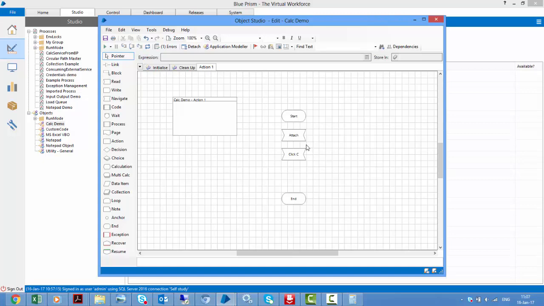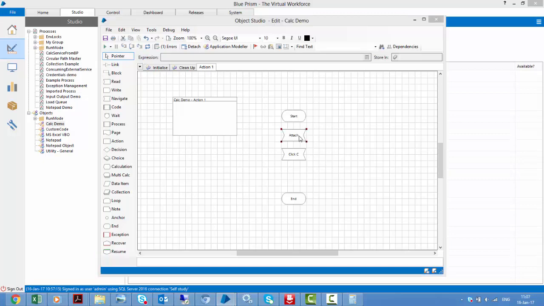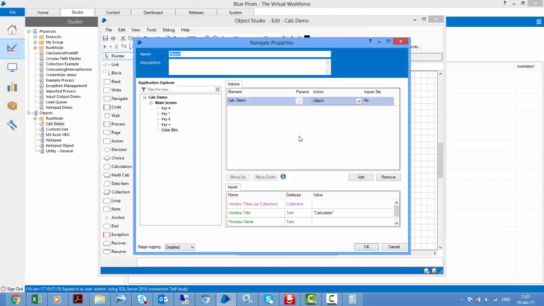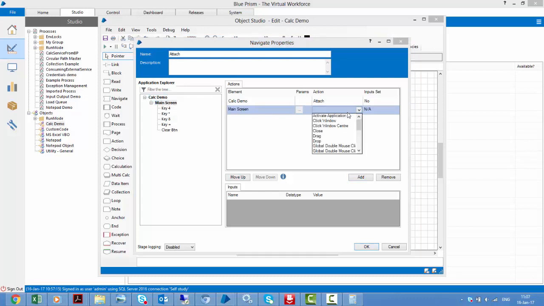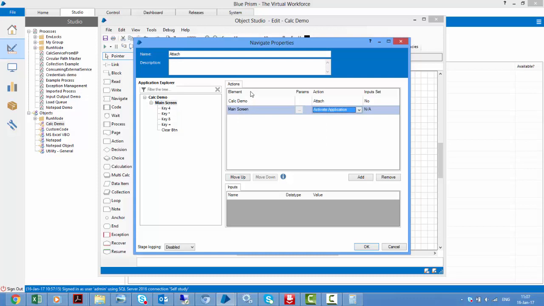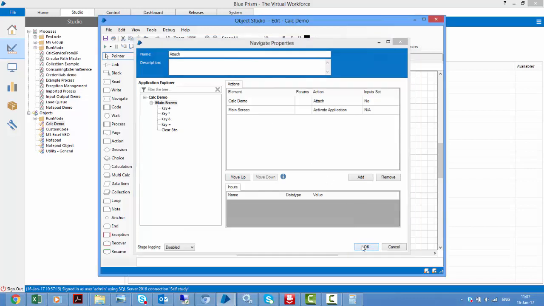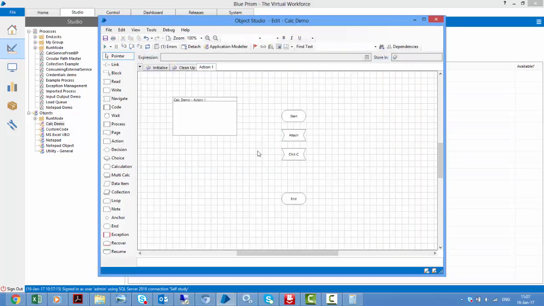So as I was mentioning, I need to bring that calculator on top. So to bring the calculator on top, let me put another action over here in attach stage, and here I will say again calc, not calc demo. I need to bring main screen on the top, so bring main screen, and we'll use activate application. So this will attach and will also bring this screen to the top.